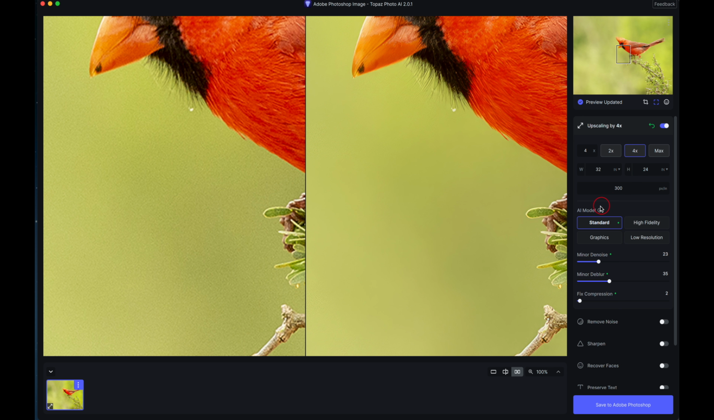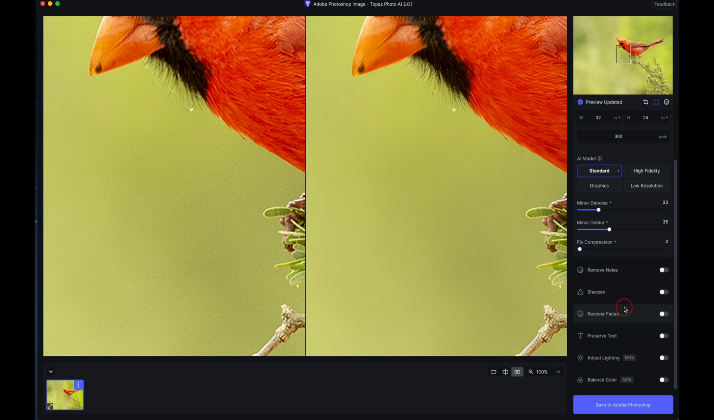Over here, we've got the AI models. Now, these are different resolutions that you can use: standard, high fidelity, graphics and low resolution. We'll come to them in a minute. So the sliders here allow you to use minor denoise and minor deblur on the image if you should choose to do so. And further down here, which I'm not going to go into in detail today, I've already done a video showing these, which I'm going to put a link to below as well.